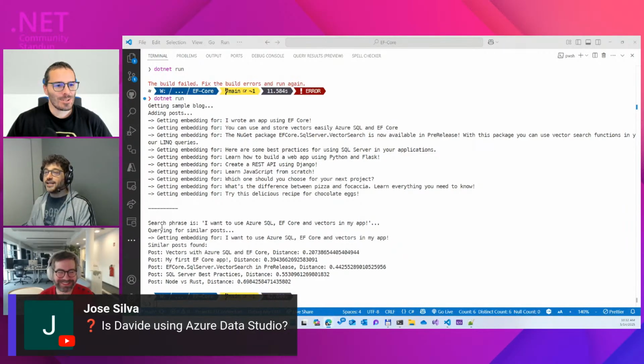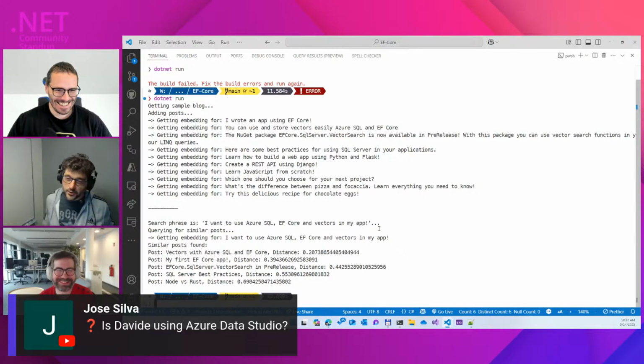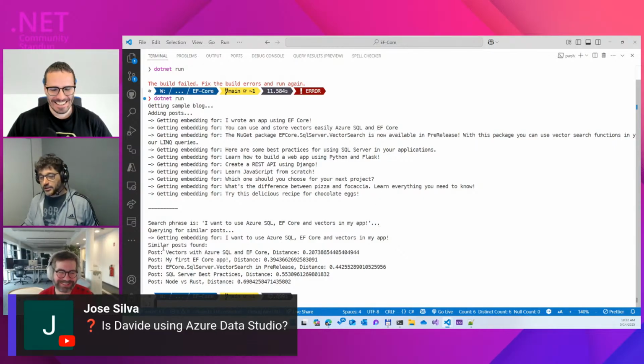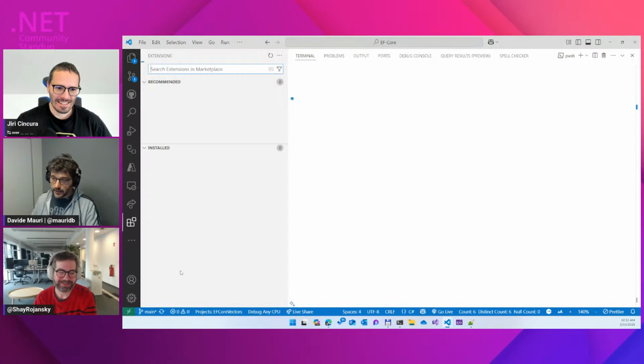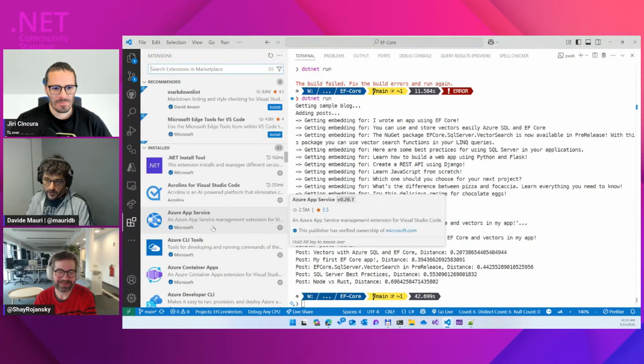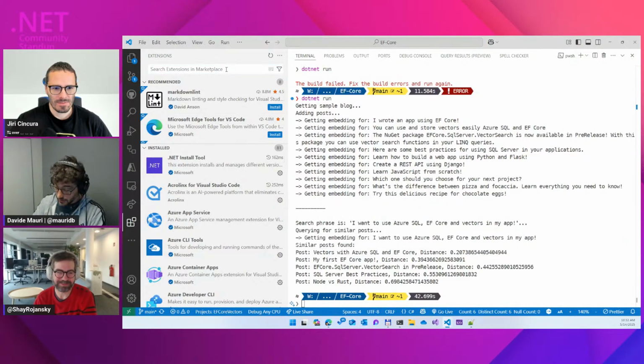Okay, and a question that's repeated with every guest: are you using Azure Data Studio? No, because Azure Data Studio has been deprecated. So I'm using the MS SQL extension for VS Code, which is basically trying to replace Data Studio, but in VS Code, so a developer such as myself doesn't have to move between tools. Here I'm using this extension, MS SQL.